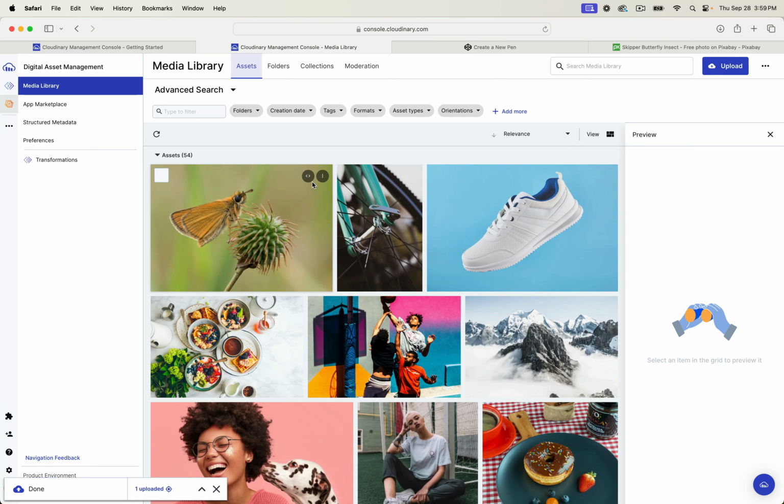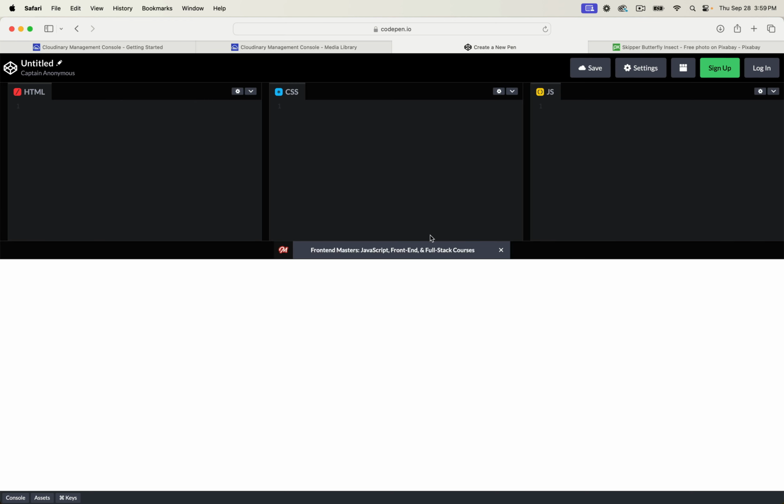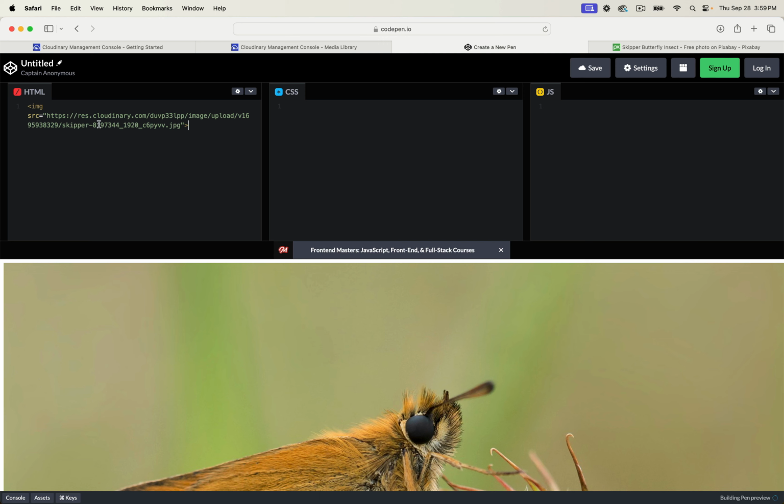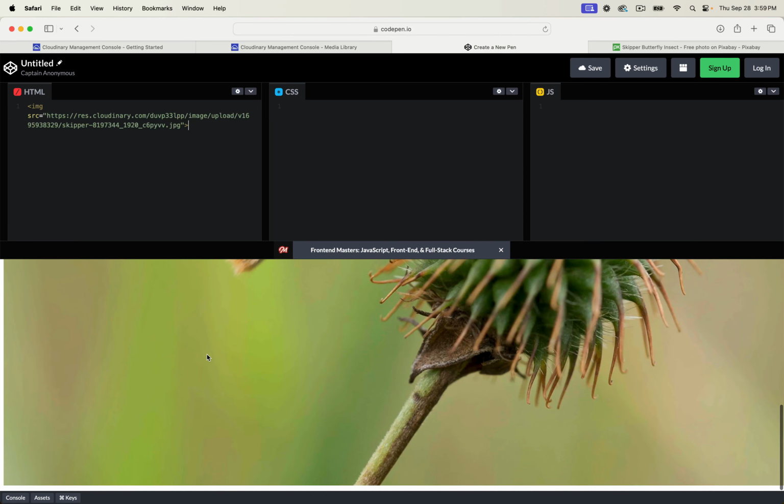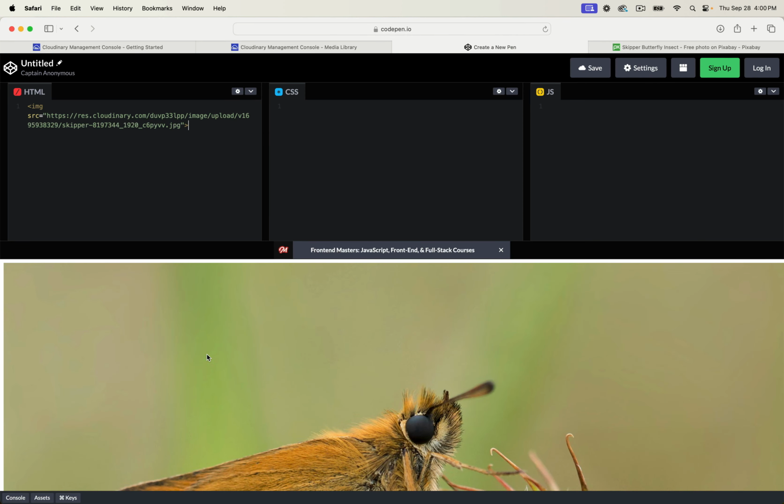Now I'm going to show you a couple cool advanced things here with these URLs with Cloudinary. So let's come back over to CodePen, and here I've got a little document in CodePen. At this point I could just do image source equals, and I'm just going to paste that source into the image tag like we've learned, and you can see sure enough that image comes in. But you'll notice that this is a very large image because I uploaded a pretty high resolution version to Cloudinary.